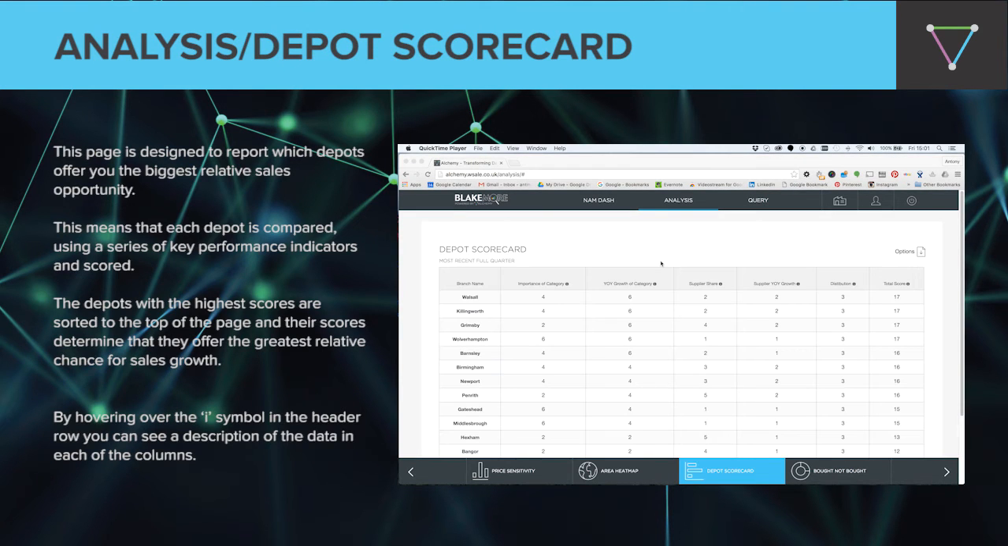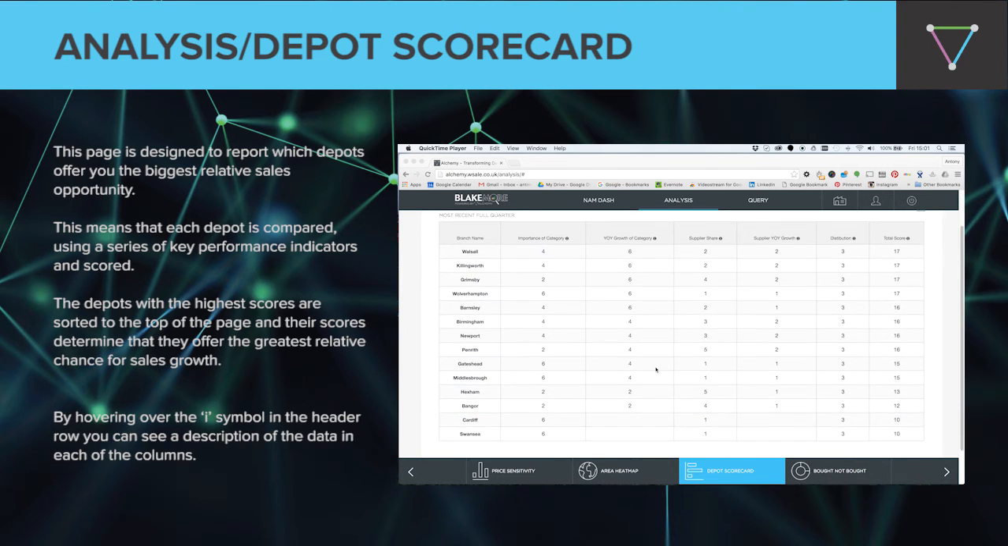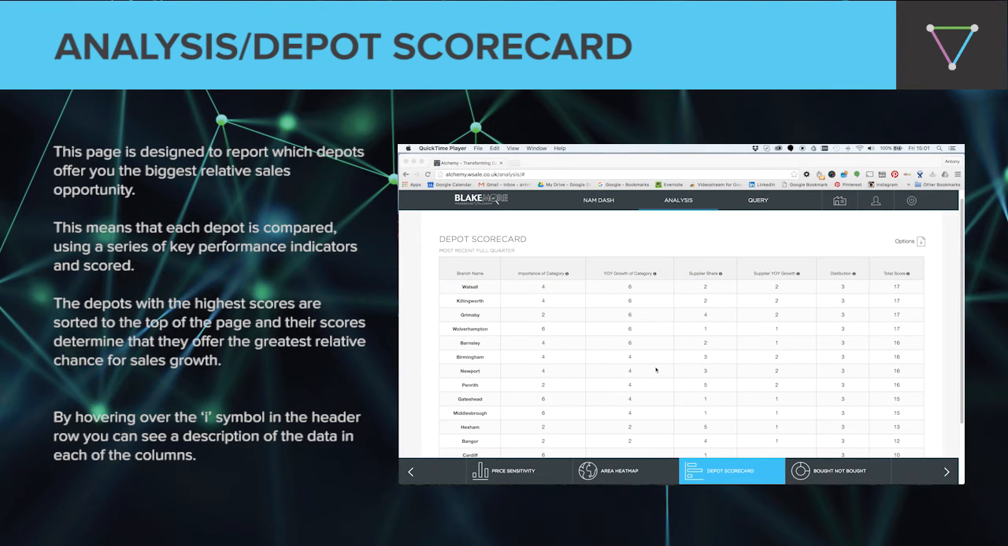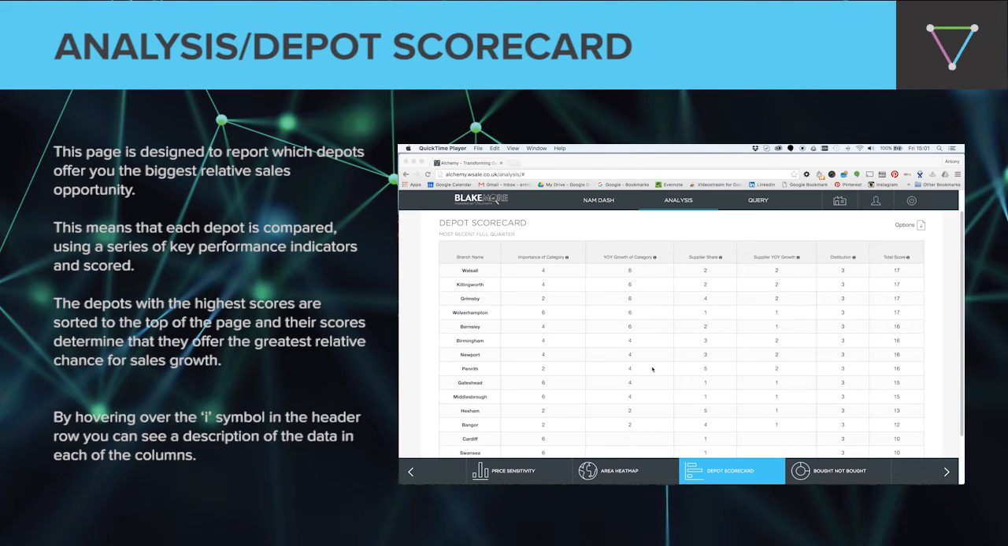Depot Scorecard. This page is designed to report which depots offer you the biggest relative sales opportunity. This means that each depot is compared using a series of key performance indicators and scored. The depots with the highest scores are sorted to the top of the page, and their scores determine that they offer the greatest relative chance for sales growth.